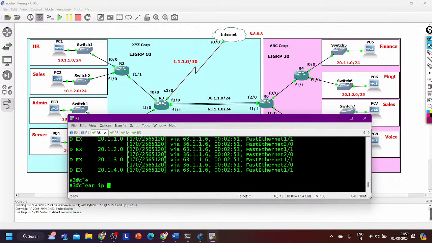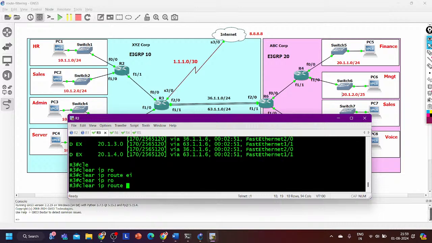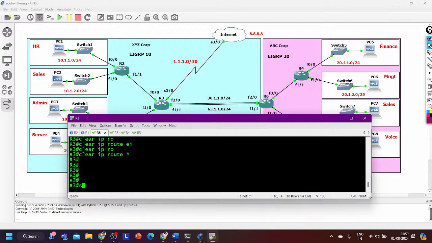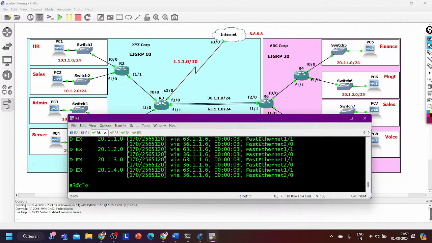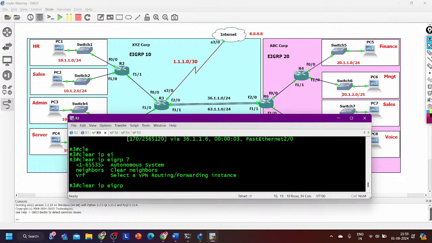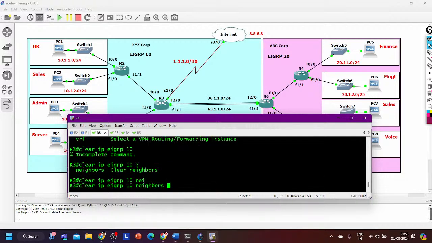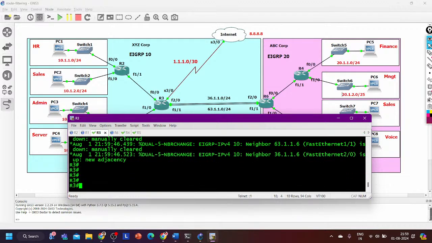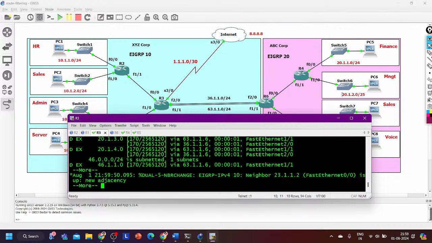Clear IP route. Sorry, clear IP route star, and show IP route EIGRP. I have to clear the EIGRP process. Clear IP EIGRP number 10 neighbor. So show IP route EIGRP. Still it is performing load balancing.